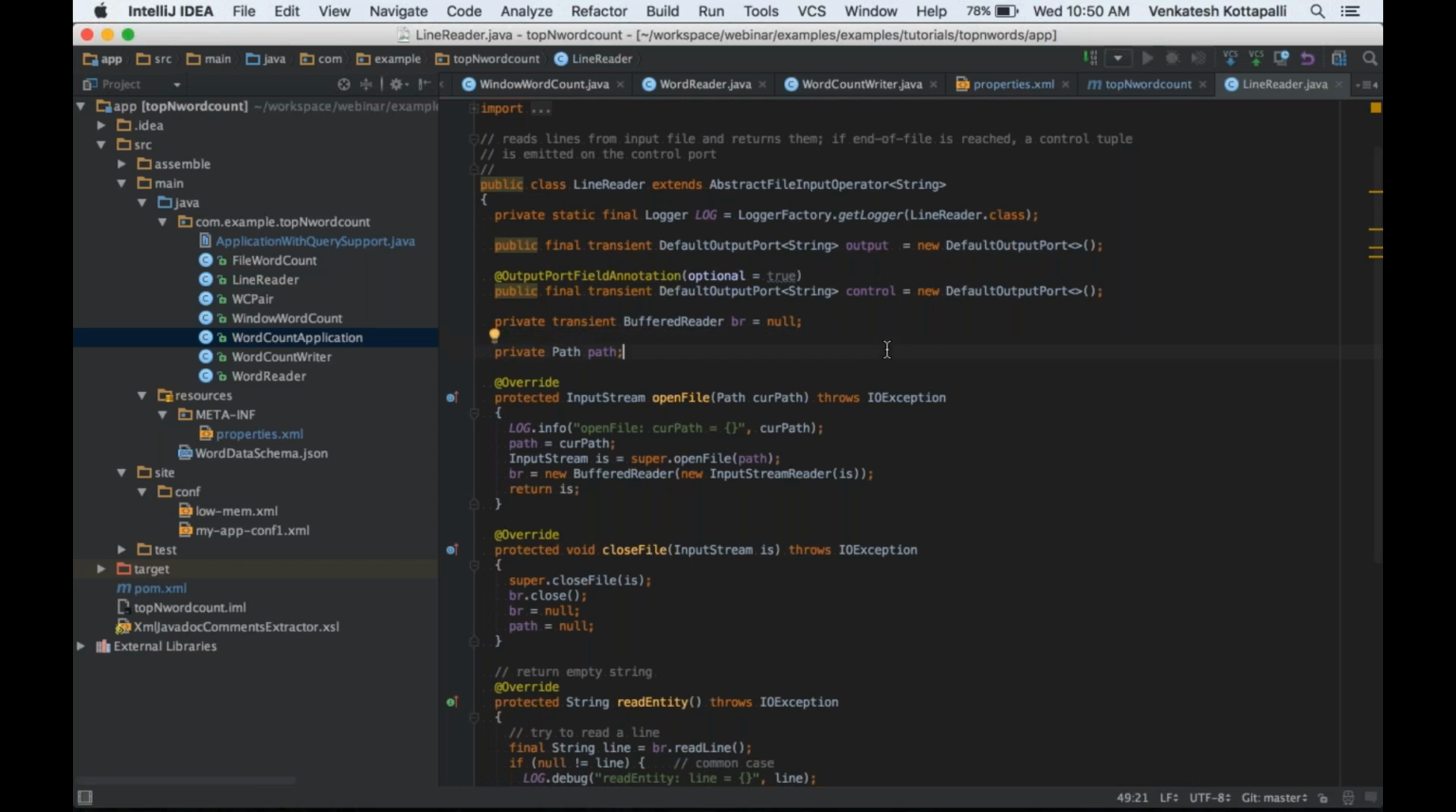So this basically needs the path, and it has two output ports, which emit the data and emit the control signal in the other port.